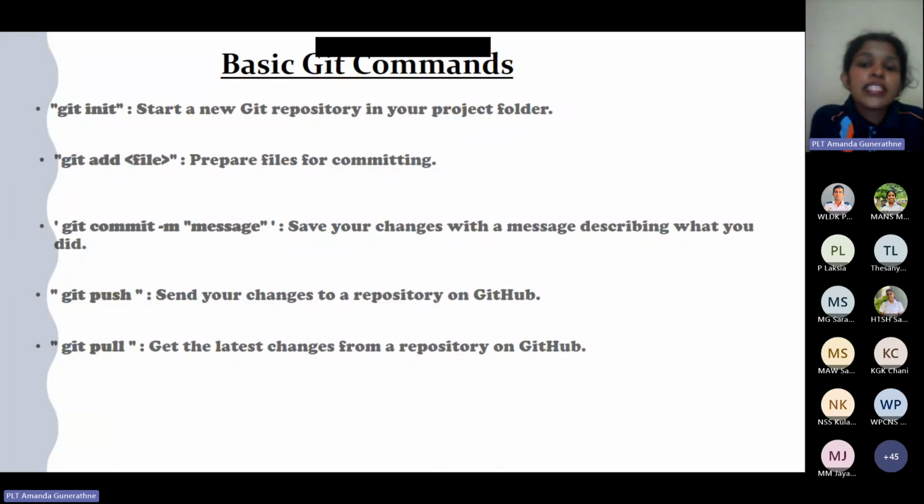You can show basic Git commands. Using git init means starting a new Git repository in your project folder. That means when you type git init and press enter, you get a new Git repository, a new project workspace for your project.